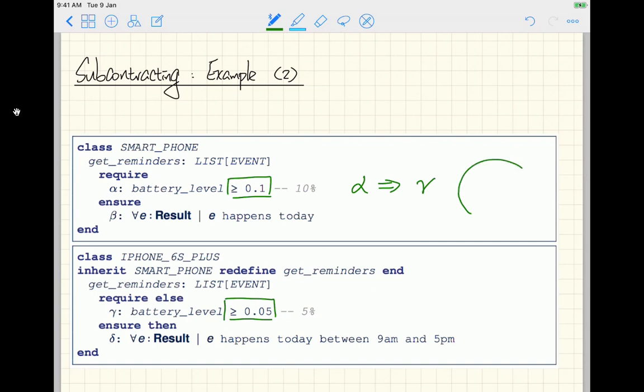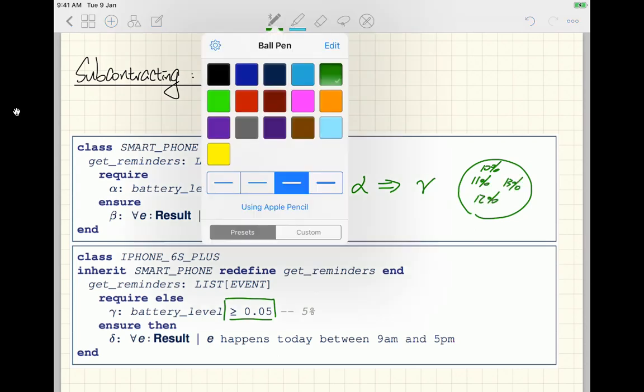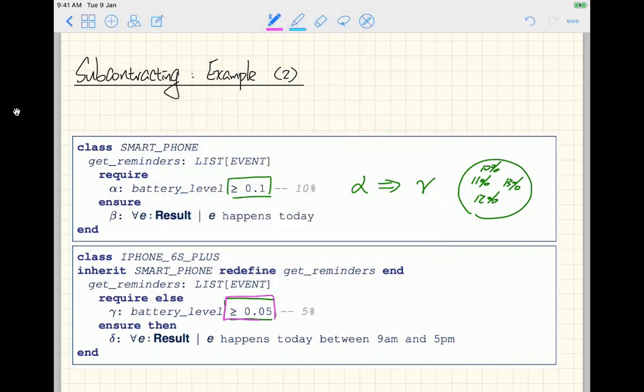Now you got alpha, which will be 10%, you get 11%, 12%, 13%. But now what about the child class over here? It is actually going to be larger than or equal to 5%, which means you're just being more tolerant. It can be 5, it can be 6, and all the way to 9%. That's how you can think of it.